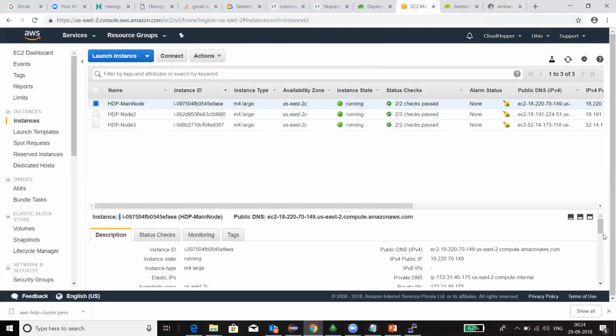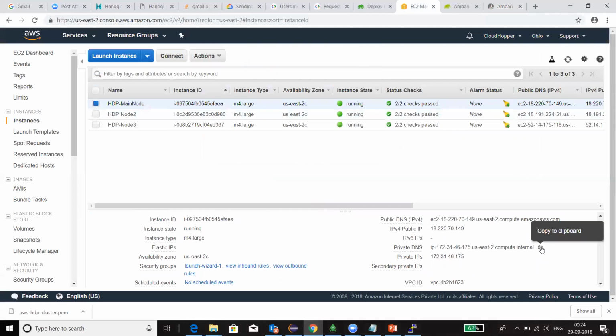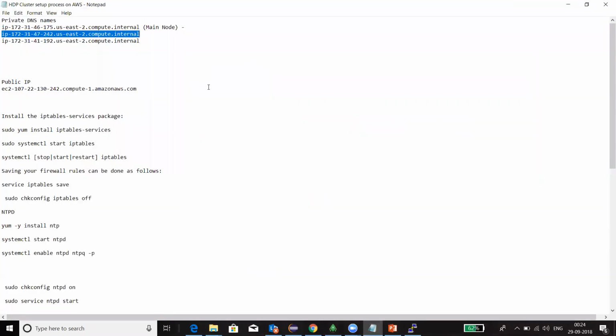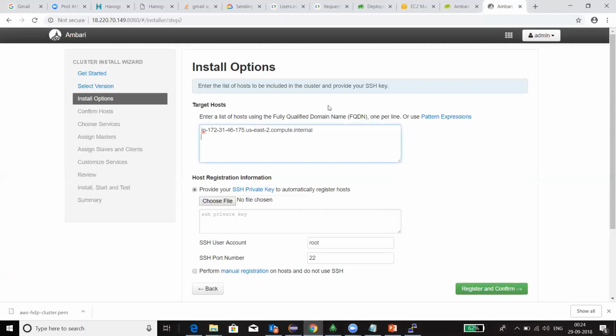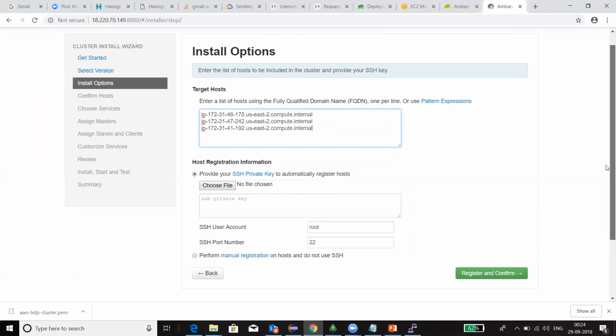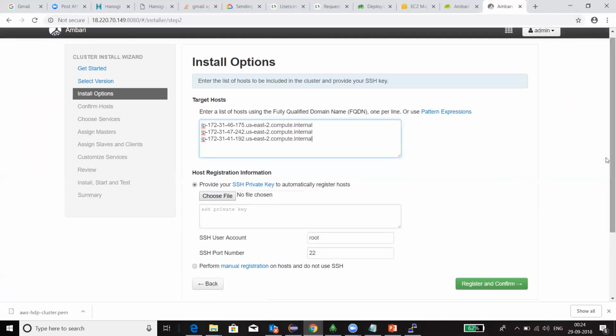Anytime you forget where to get it from, it's pretty simple. You go here, you need to take the private DNS. All right, so this one. Okay, so my second one is, so I can even copy these 3 in a row. I go to Ambari and copy another 2, 1 in a line. As they're saying 1 per line, you can have as many. If it is a 64 node cluster, you can just copy all 64 together. Now provide your SSH key.